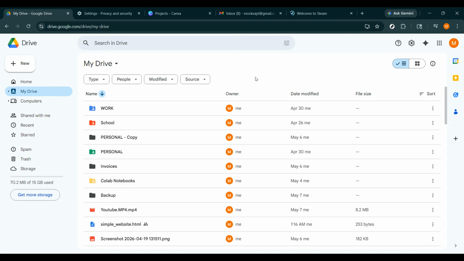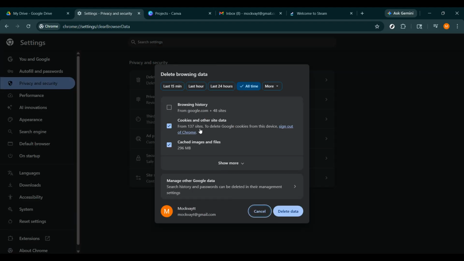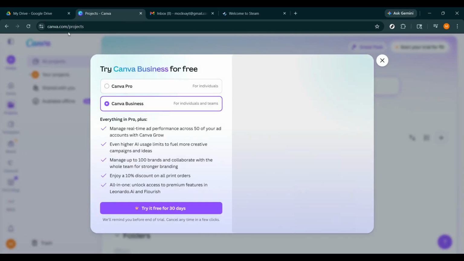Next, clear your browser cache. If you're using Google Chrome, open Settings, then go to Privacy and Security. From there, click Clear Browsing Data. Make sure you clear cookies and cached images and files. Old browser data can sometimes interfere with Google Drive and cause error messages like 503. Once the cleanup is done, restart your browser and open Drive again.